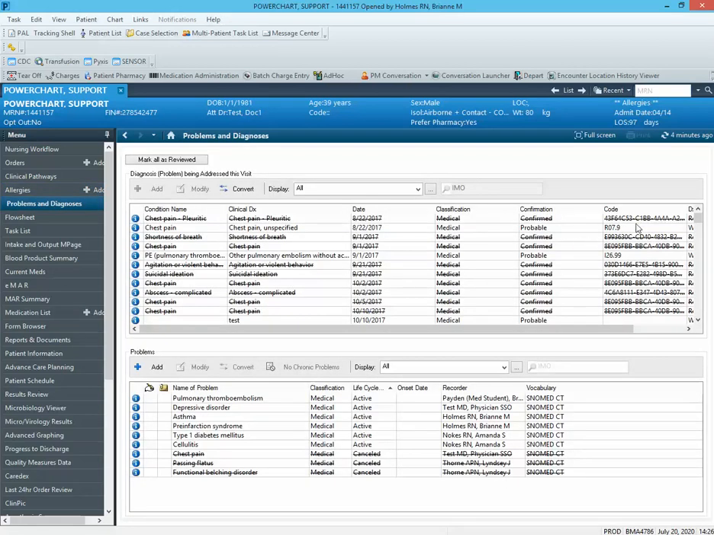Problems and diagnoses are mainly used by our nurses and physicians. Nurses review problems, which is past medical history, and update those upon admission. Physicians will put in different diagnoses based on why the patient's here for this visit. Problems will follow the patient from visit to visit and should be reviewed with each admission.